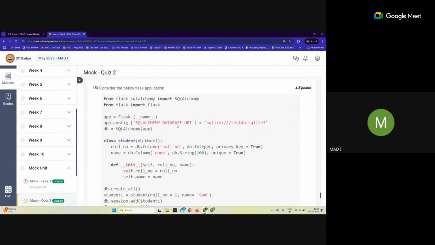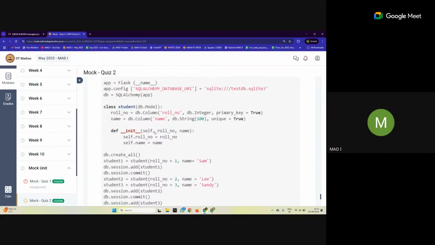So there is an addition of a database here. What is happening here? We have created and configured SQLAlchemy, and there is a model with the name Student. It has roll number and name, and there is an init function that allows us to create the object without providing the attribute name equals to value. What do I mean by that?